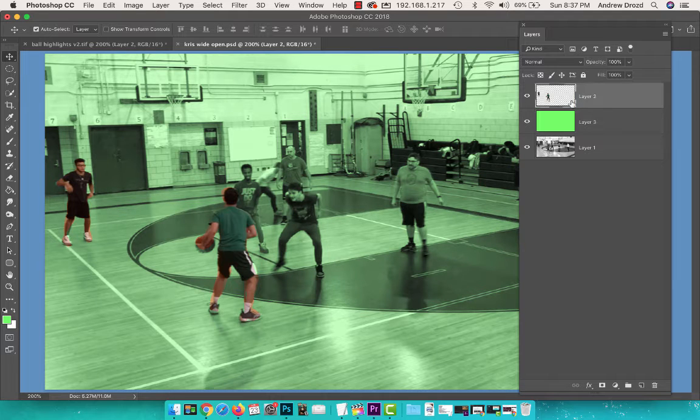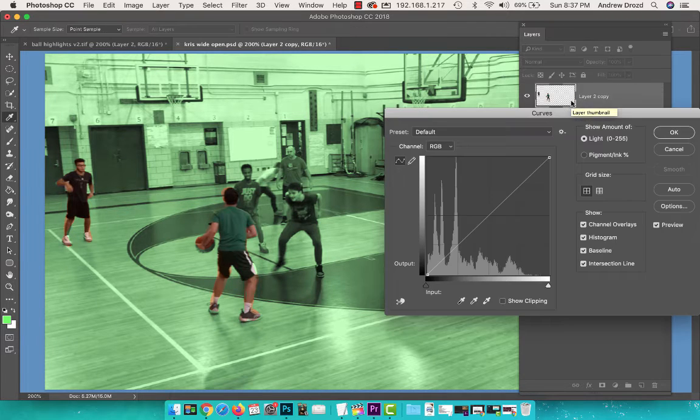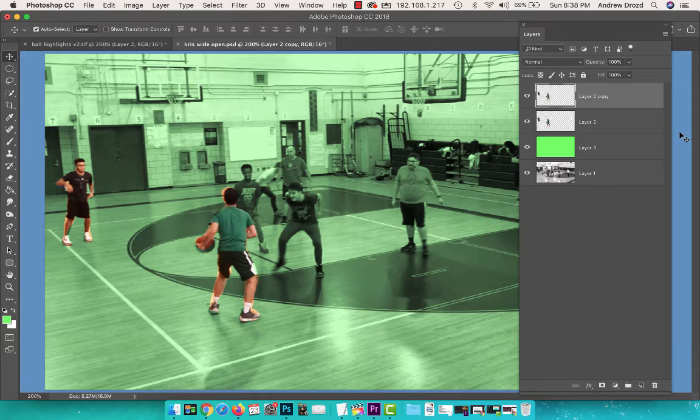I'm going to return to layer 2. I'm going to press Command-M, and we're going to brighten these guys up. We're going to highlight them a little bit more. You guys see that? And let's go like this. That looks great. So we lighten the lights, darken the darks with these guys using curves.